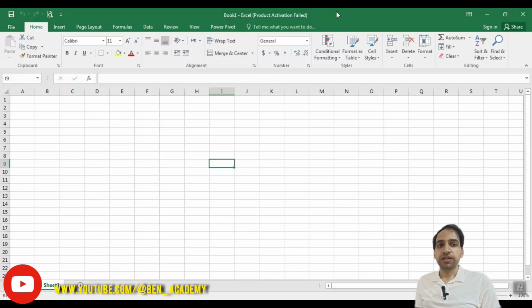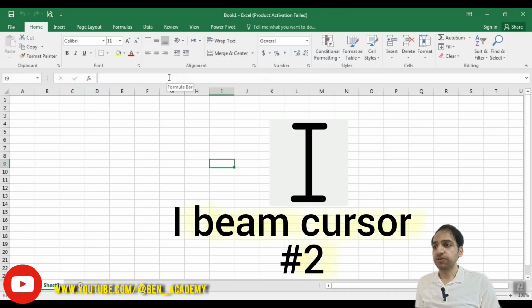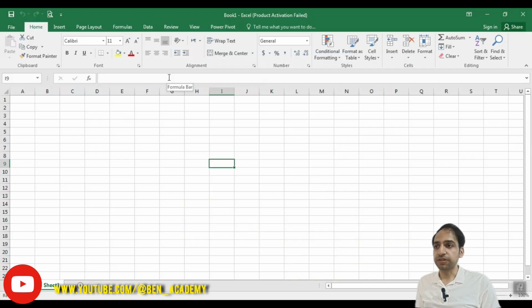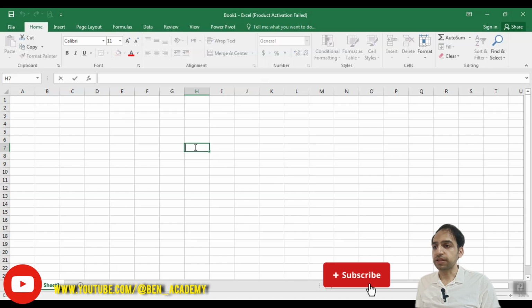The second one that is also common in different programs is the I-beam cursor. When you are trying to write something in a field like this in the formula bar, or if you double click on a cell and want to write something, you will see an I shape like this. This I means that you are writing something. It's also common in different programs in Microsoft Office, and you can see this in other programs everywhere.